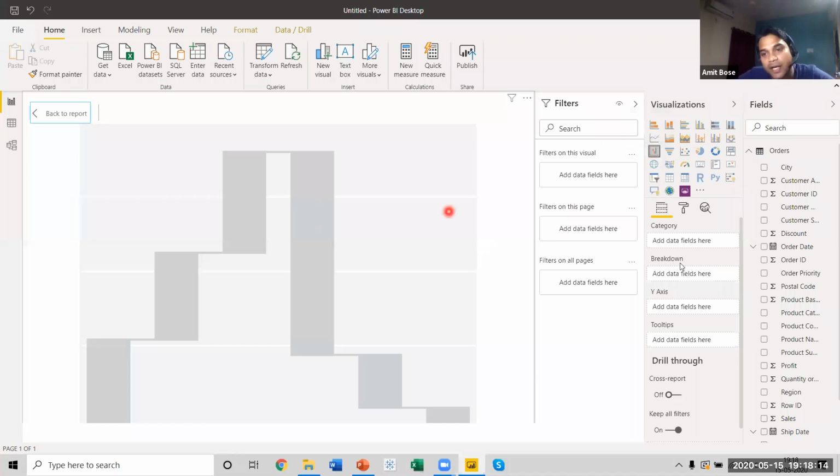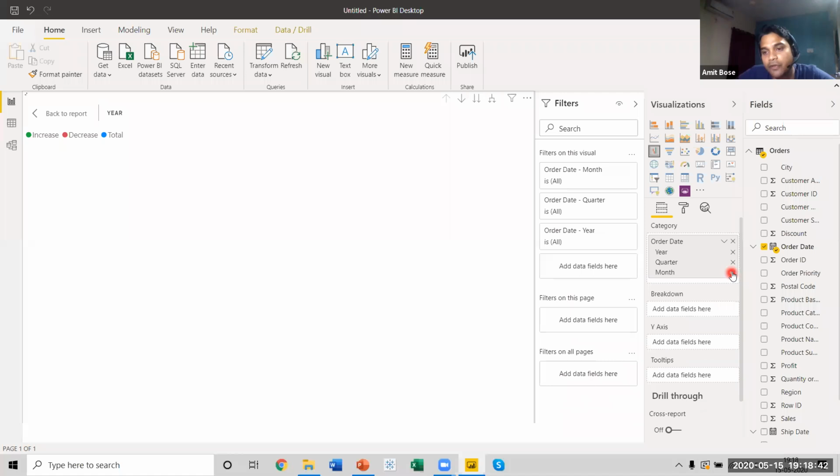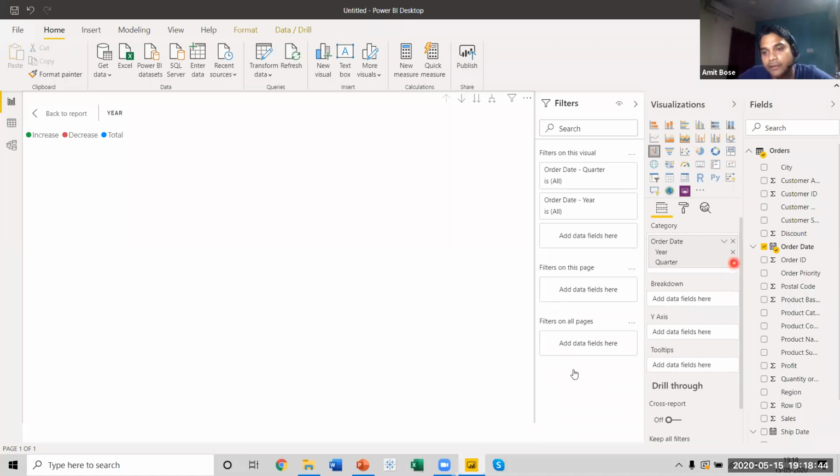Now this particular chart has a value section, starts from the field section, starts from category, breakdown, y-axis, tooltip. Four important fields are there. Now let's start with the order date first. So let me bring the order date over here. Now this order date contains a hierarchy. What I can do, I can use the year hierarchy as of now. So let me remove the other dates for the months, the quarter.